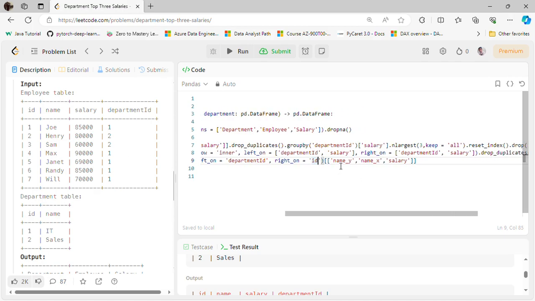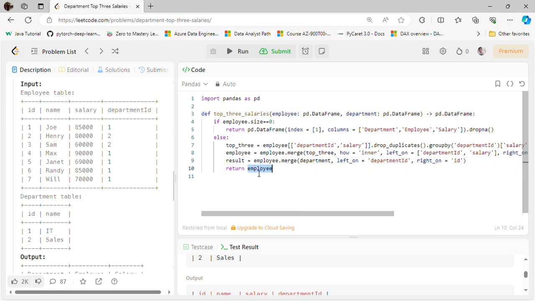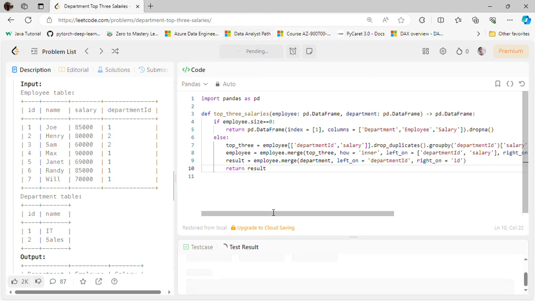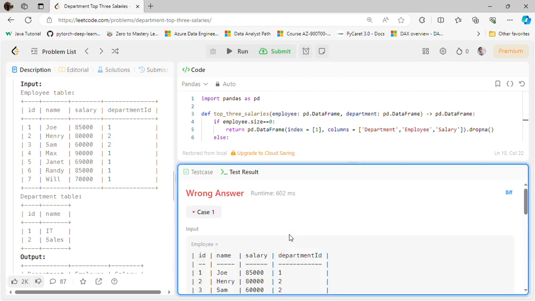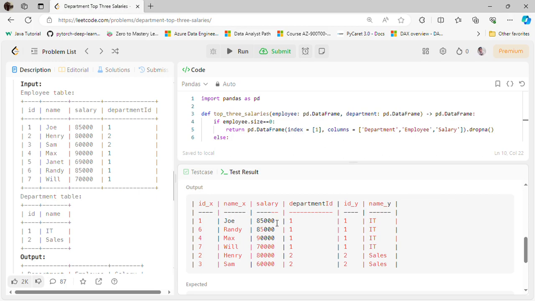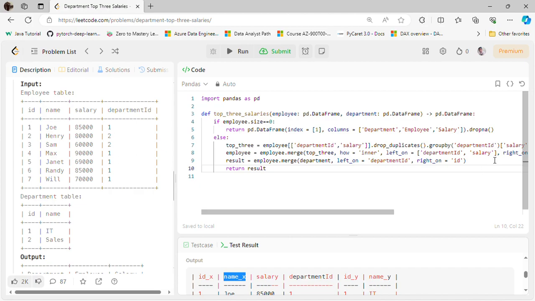And we are taking name Y, name X, and salary. Let me show you what it will return if we are not taking this one. If we return the result here, you will see it is returning both tables, whatever the values are there, and it is naming the columns from the left table with an X suffix, and from the right table with a Y suffix.